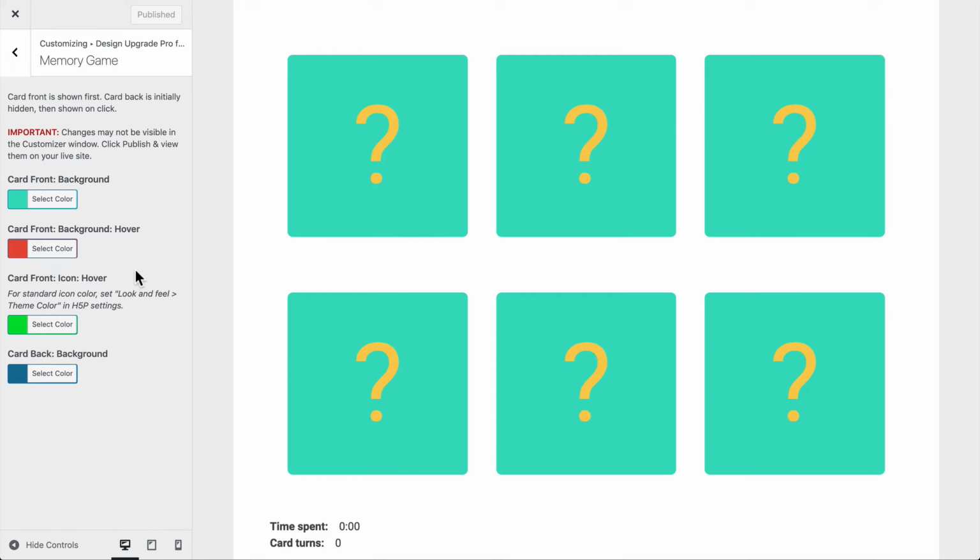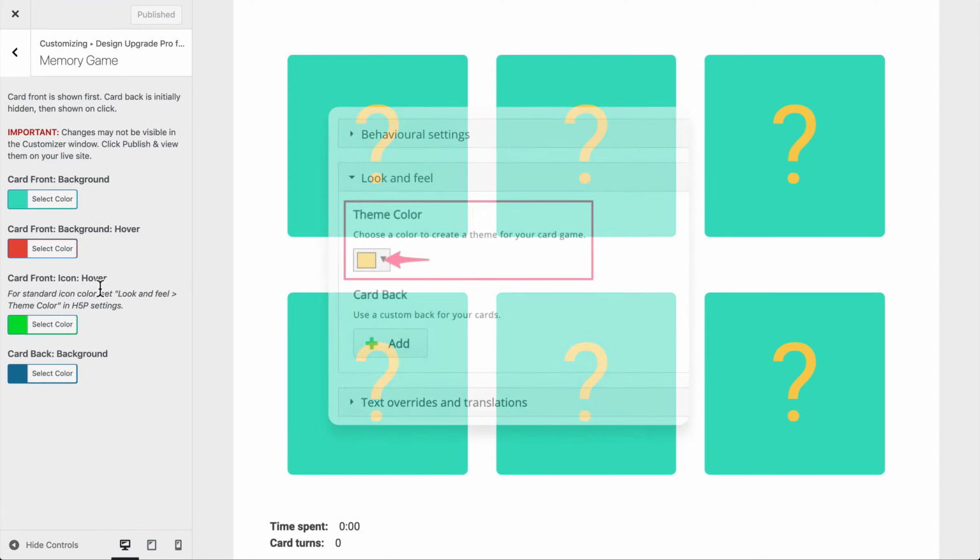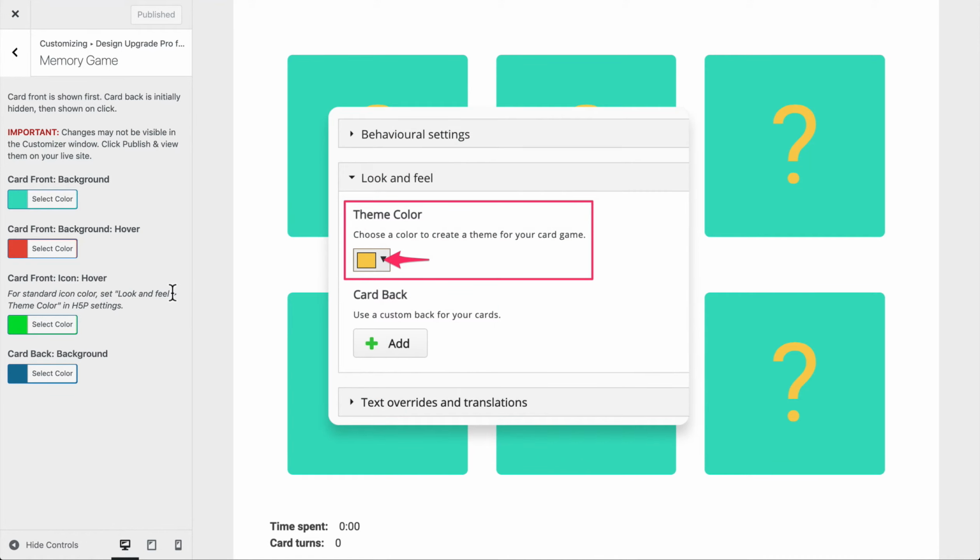So when you're creating the memory game content type, you just need to choose under Look and Feel. There's an option for theme color, and that's in the H5P settings for the memory game as you're creating the content. So just set your theme color to be whatever you want the question mark icon to show up like on the front of the card. Then you can come here in our plugin and change what the color of it is on hover.